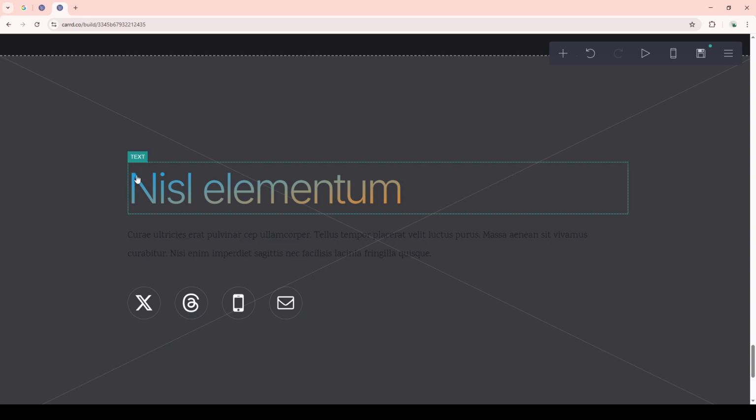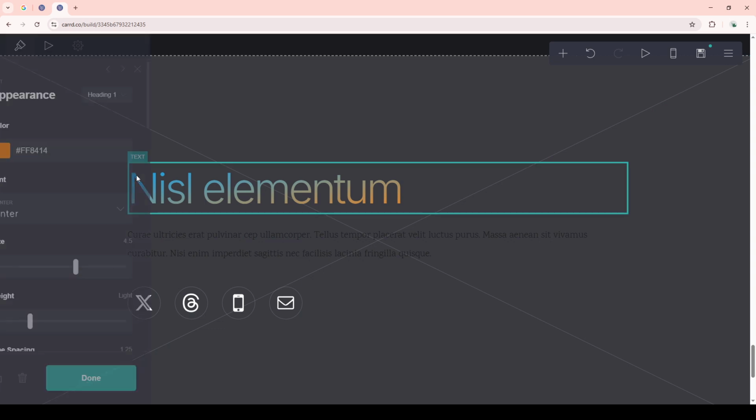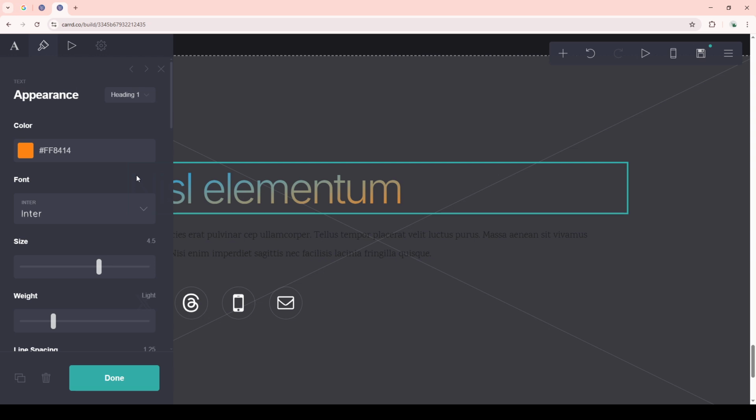When you have your project open, identify the specific text element you wish to modify. Click directly on this text element. This action will highlight the text and bring up the editing options. Selecting the text you want to change ensures that the adjustments you make will apply to the correct element and not alter other parts of your design unintentionally.